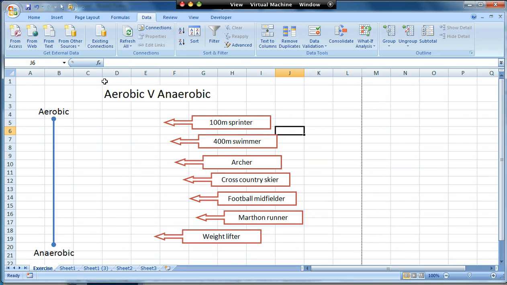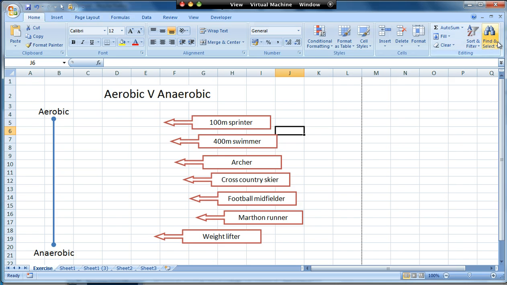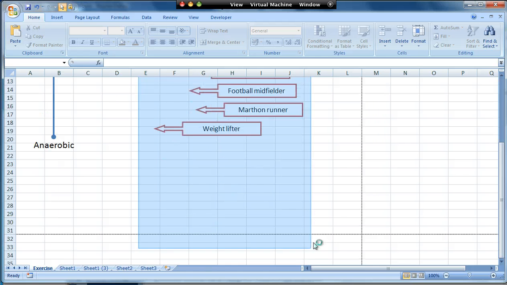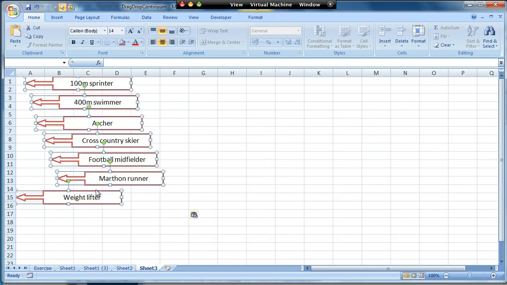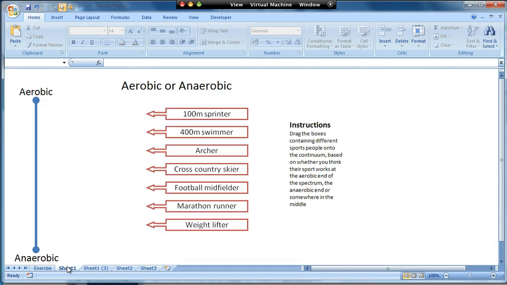So here's the clever thing. Again, I'm going to select all of my items. So Home, Find and Select, get the arrow so that I can then click and drag around. And then I'm going to copy them. And I'm just going to go onto a blank sheet and paste them. So I've pasted them there as text boxes so that I can come back and edit them in the future.